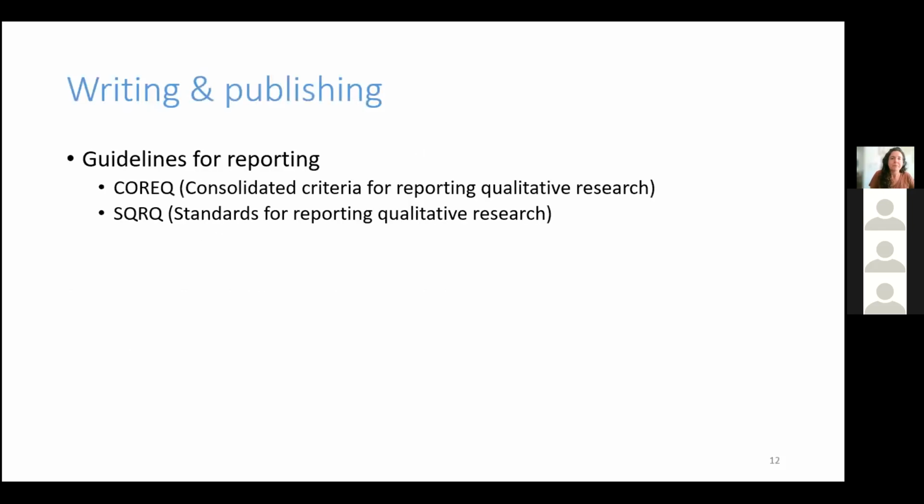And then writing and publishing. Oh, good. I do give a plug for this. There are guidelines with recommendations for reporting qualitative data. There are multiple different ones. I have no horse in this race. I think whichever one you and your research team like is the one you should use.